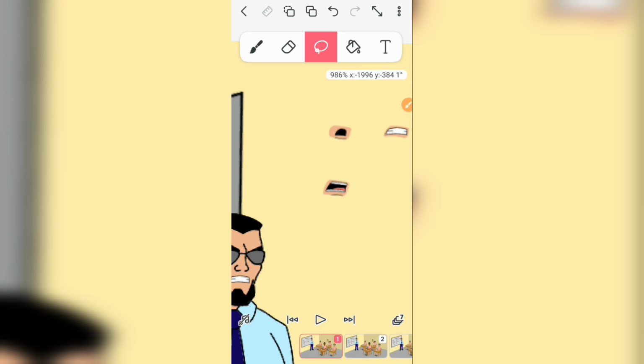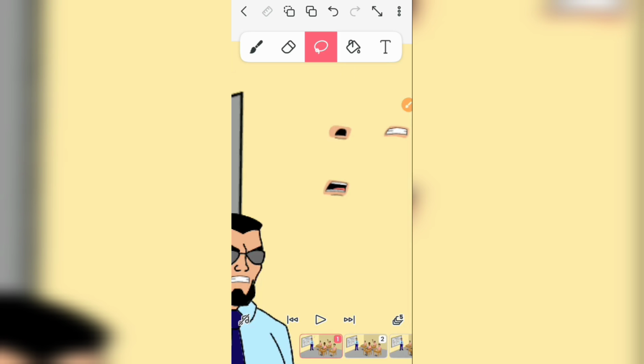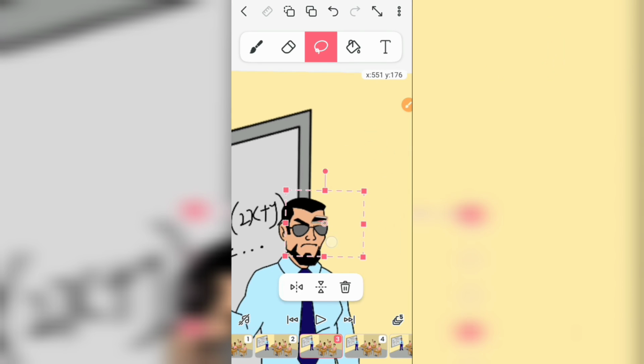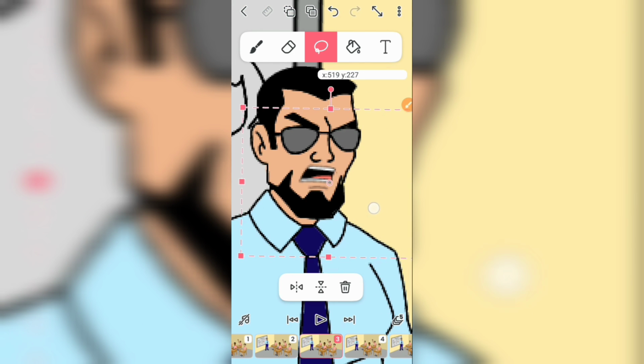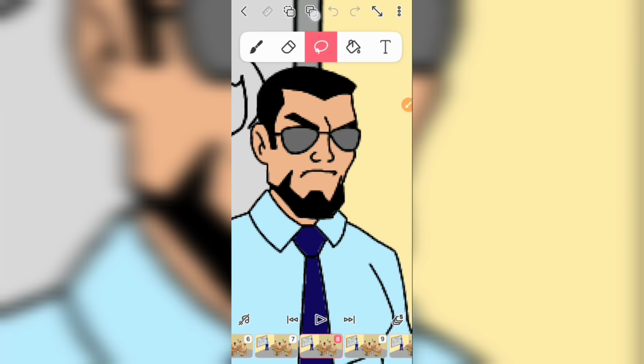Okay, now let's go back to our frame 1, all lips layer. Then I copy the R. This R, I'm going to be pasting it from, let me come back to our teacher's lips layer. I'll paste it from frame 3. Frame 3. Okay, I'll copy this. Frame 3 and frame 4. Then I come to frame 7, frame 8 and paste it.